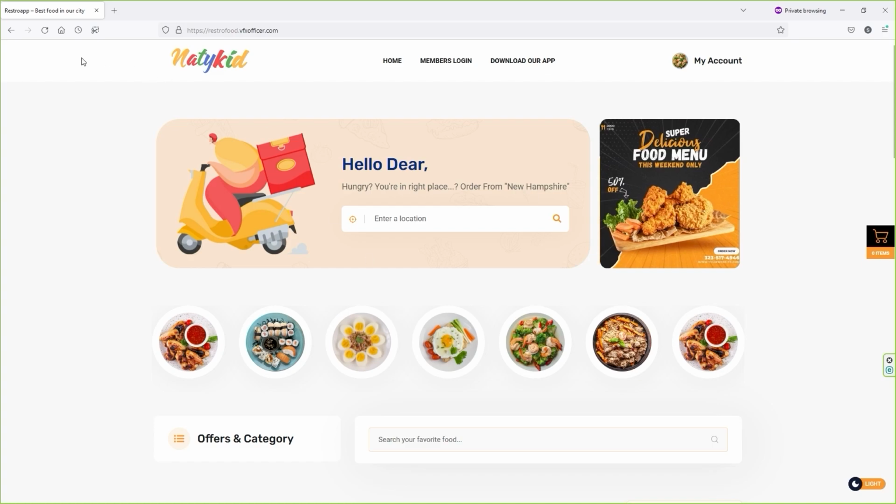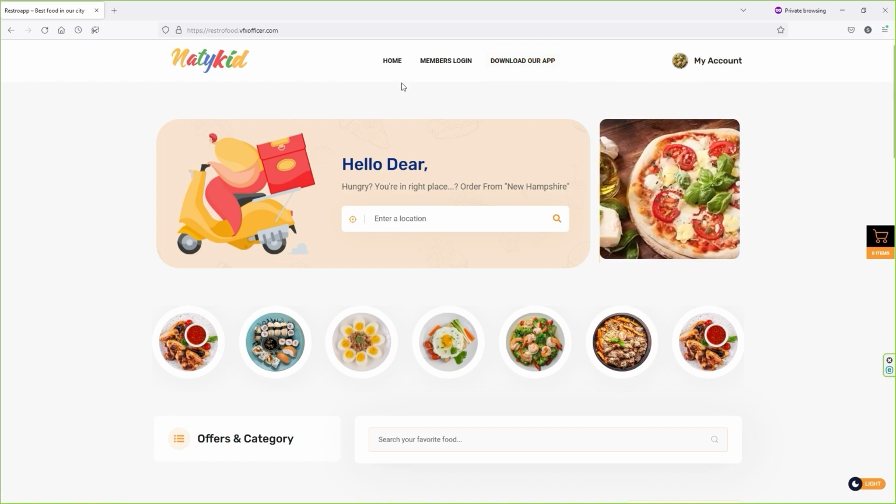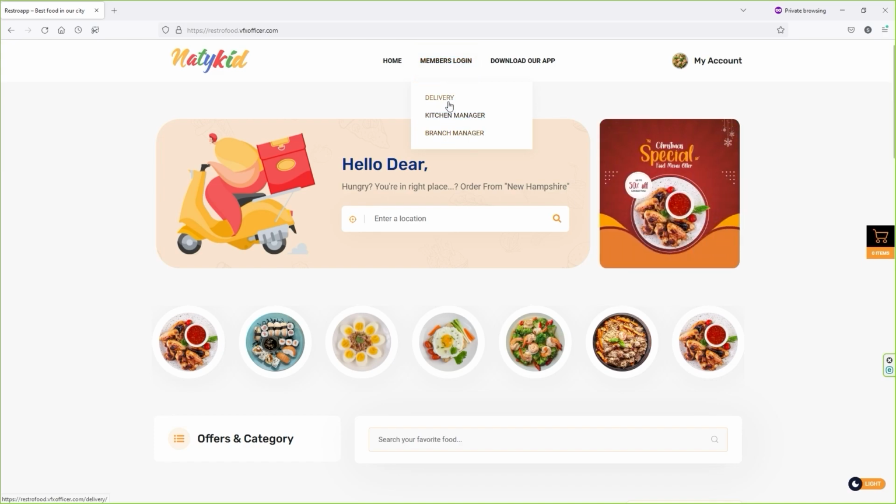The first thing first, let's look at the header section. We have the logo here, we have the menu, and we have the my account page. In the menu section, you can see we have the members login, and we have three options: delivery boy, kitchen manager and branch manager. Nobody else can access these pages except these members. If someone tries to click on these options like kitchen manager, nothing will happen. The page will refresh. These pages are accessible for these members only. I'll show you how these kinds of members can access these pages.